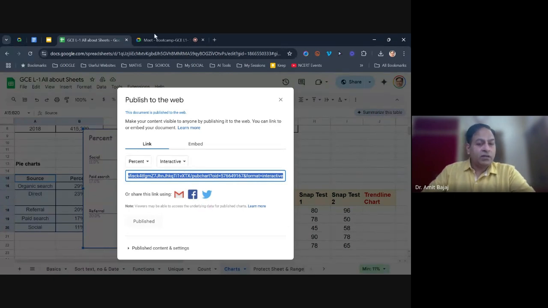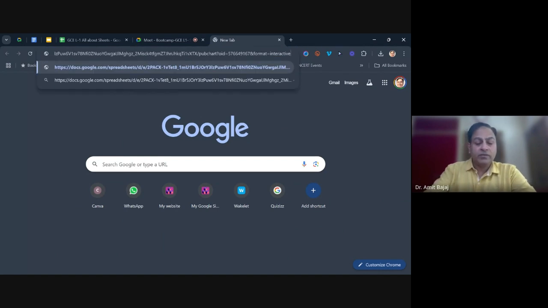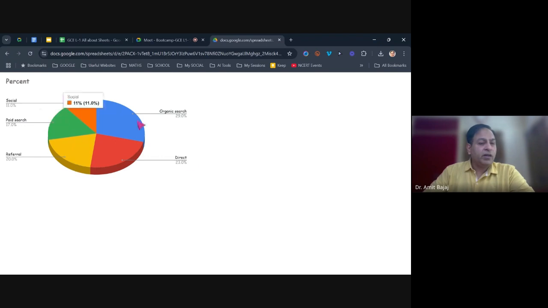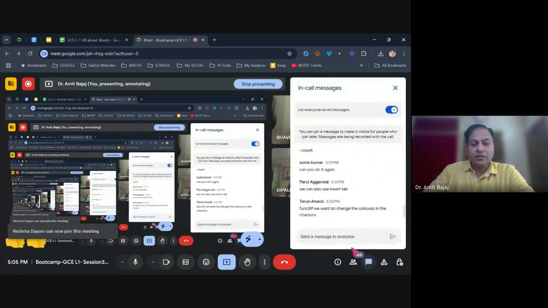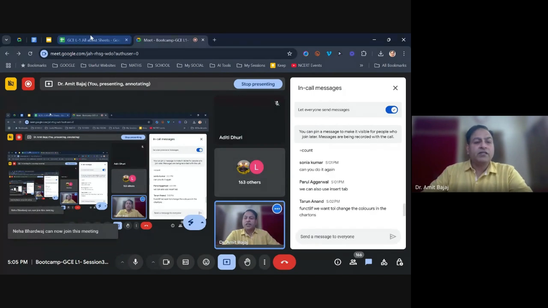Once I have copied this link and share it with anyone, only that chart will be visible, not any table. Let me do one thing quickly, share that in a chat. So try to open this, check this out.